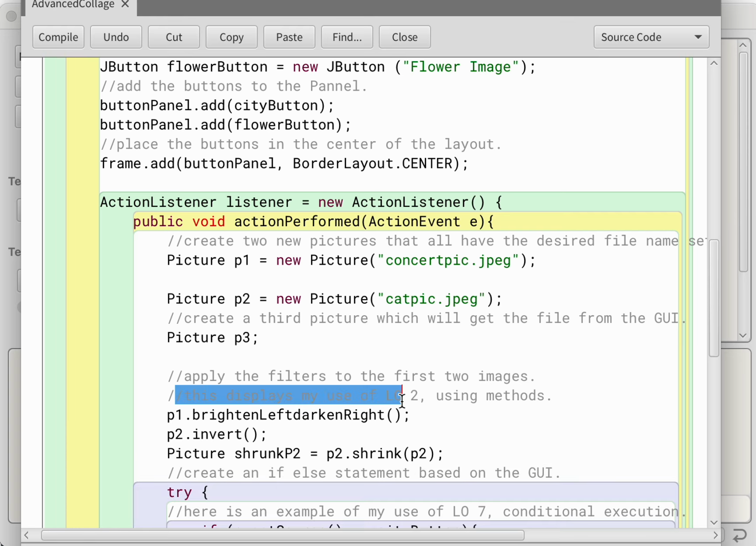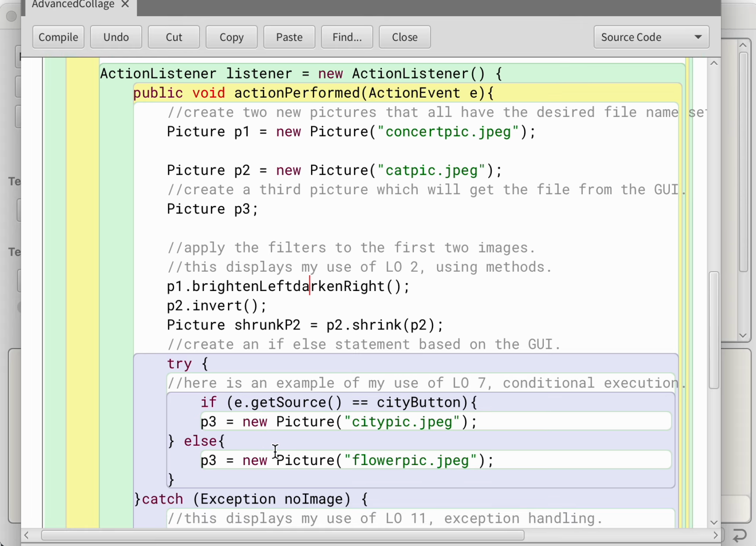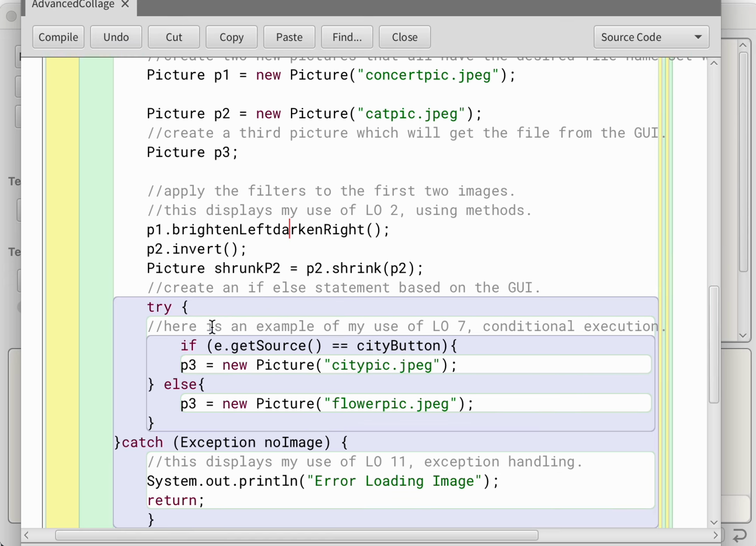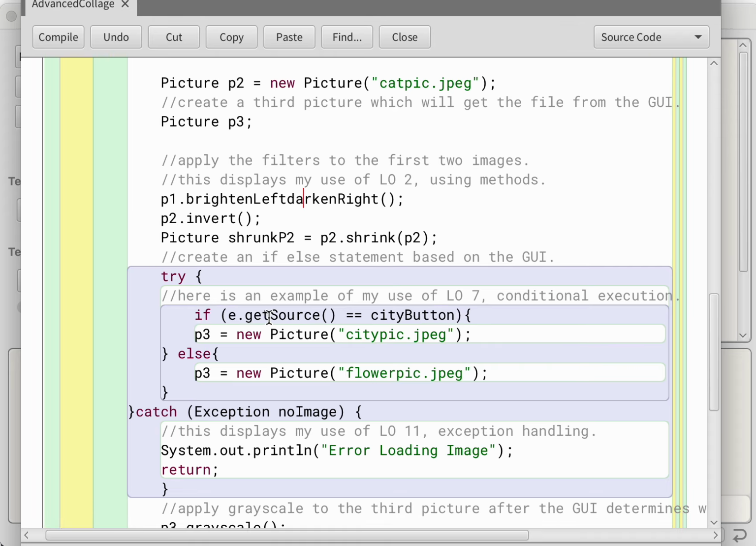Here's a use of LO2, which is using methods. And I have all of my filters being applied here, besides grayscale, which comes after the GUI. Here's an if-else statement, and that's an example of LO7, which is conditional execution. And this is needed because there are two options that can be chosen based on the user input. If the picture becomes city, then this is the JPEG file of the city image, and then here's the one for flower.